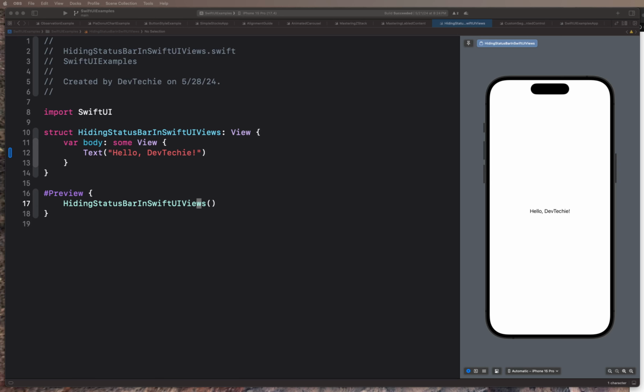Now, to achieve this, SwiftUI offers a modifier, statusBarHidden. Basically, this modifier hides the status bar. So let's go ahead and try it out with a simple example.